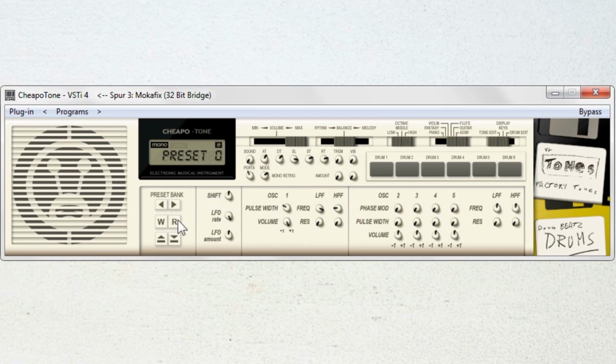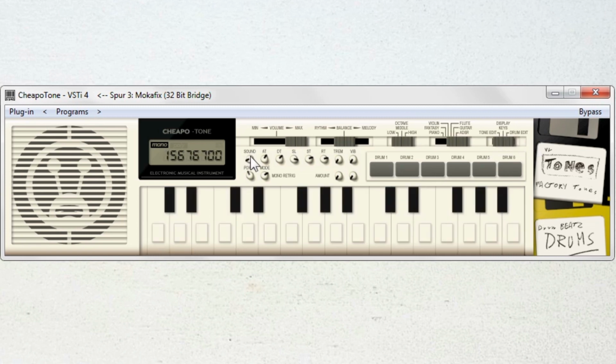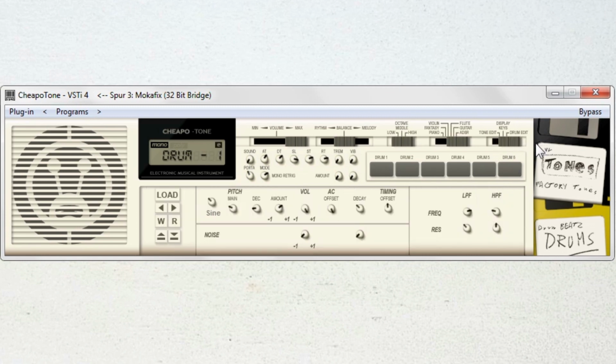We can copy and paste the waveform settings with these buttons down here. Copy it to an empty preset and add pitch modulation. Don't forget to push W. And you can also create your own drum sounds. The drum sounds are mapped to MIDI channel 10, while the main voice is on channel 1.